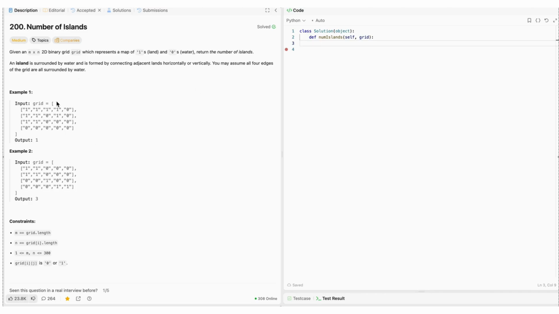To solve a problem like this, my plan is to iterate through each row and column and check, is there land here? If there's land here, I'm going to use a depth first search to check for water. Then I'm going to increment my number of islands. The first thing I'm going to do is check if the length of my grid is empty, and if it is empty, I'm going to return 0.